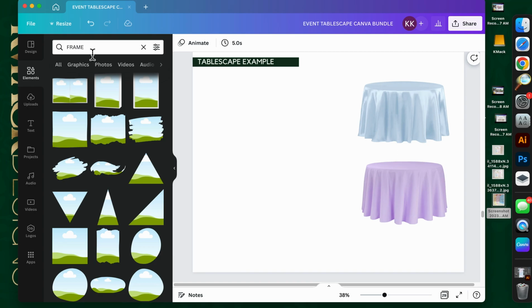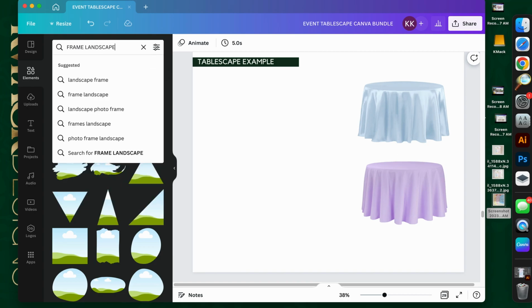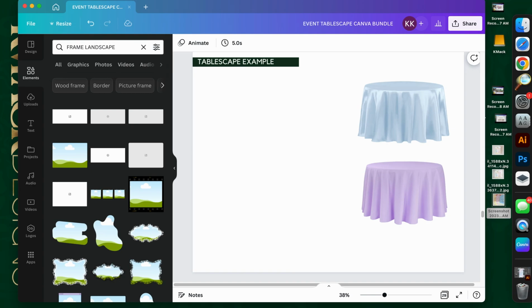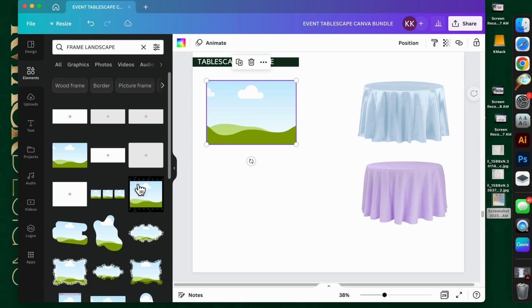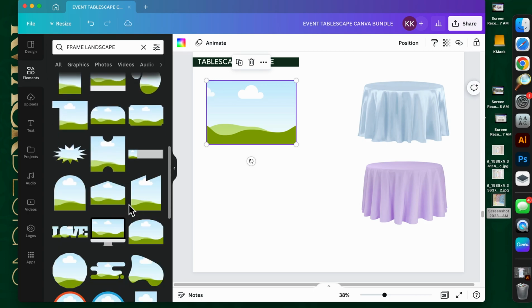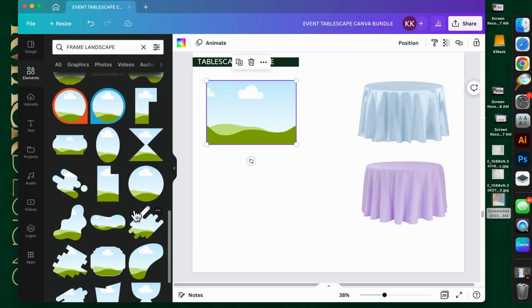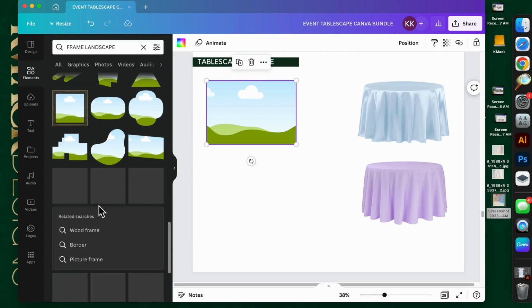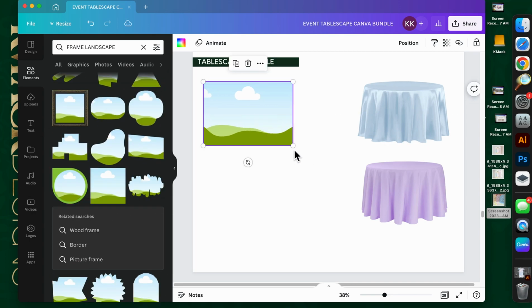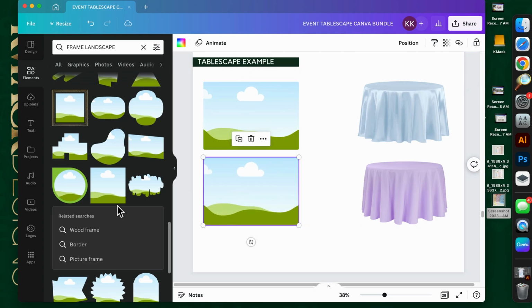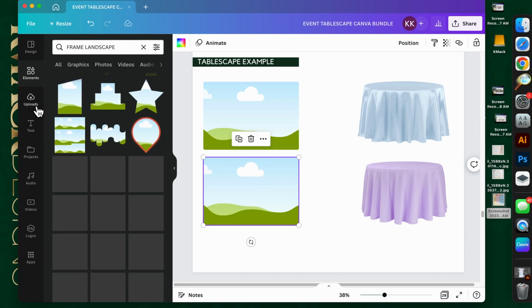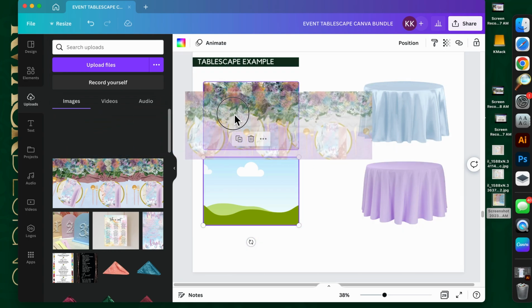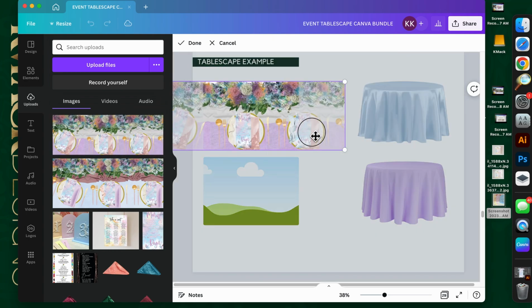I need a landscape one. There it goes. Okay, we'll just use this one, this regular one, because I don't want to find another one. So we're going to use this. So we're just going to do 2 of those. And then I'm going to go back to my designs. And now I'm going to input it in.